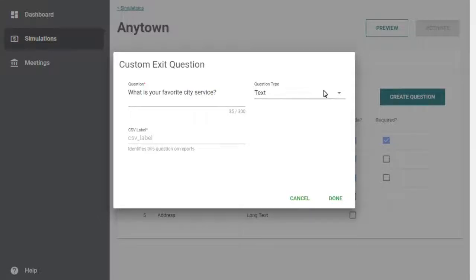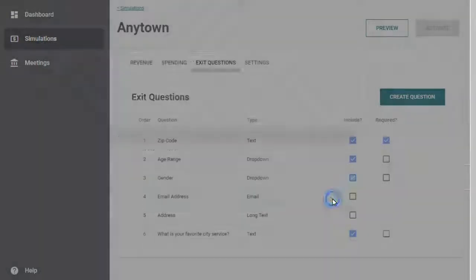And you can choose how you want to structure the responses. By default, it's text, but you can have long text, email address, or drop down. And so I'm just going to leave it as text. And then here, CSV, I'm just going to have this say fave serve, just so we'll know where those responses are supposed to go.